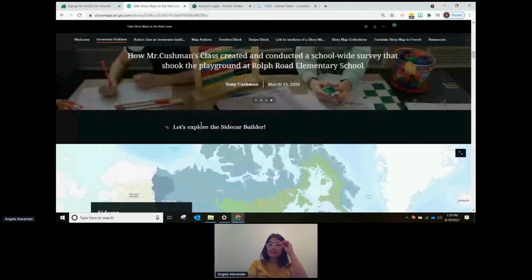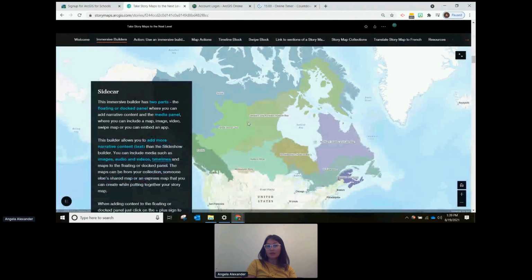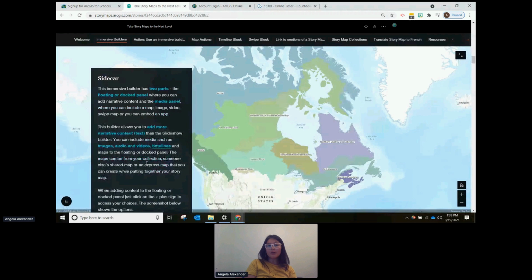So now let's explore the sidecar builder. So this one has two parts as well. There's a floating panel in this example, but you can also dock the panel where you can add narrative content. And then there's a media panel where you can add a map, image, video, swipe map, or swipe block, or you can also embed an application. Now, I've tested the application embed. It's a little buggy, so I wouldn't recommend that.